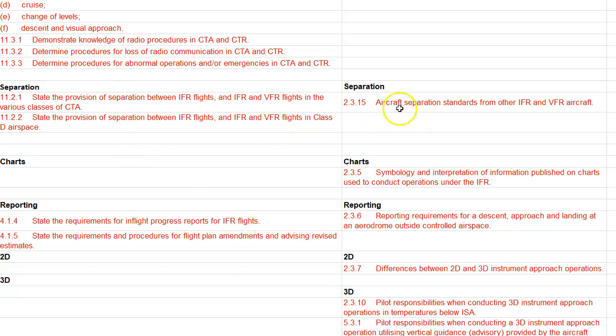So then they both cover separation, but slightly differently, and you pause it and read the bullet points. The IREX has a section on all the symbols and interpretation of information published on the charts, in particular the en route low charts, and all your routes, sector information, your LSALTs on the charts, etc. We've included some of that in PIFR because it's essential that you know it, but it's not a bullet point in the MOS.